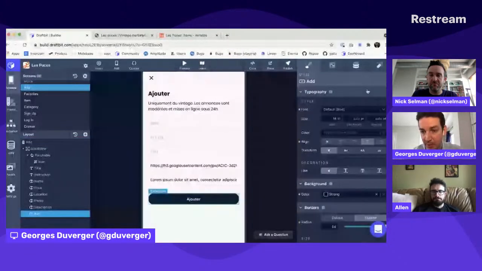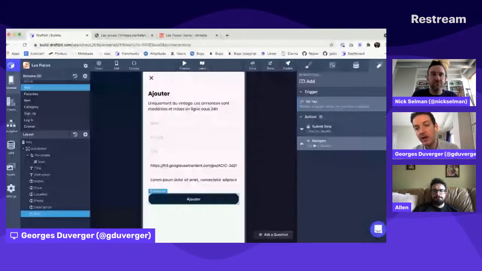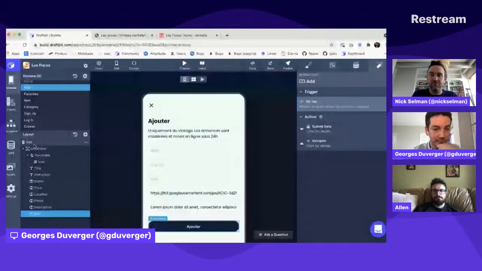So that's how I submit data, if you will. And then when it's done, I navigate away back to the list of all the items. Okay, that's a lot of it. There's 2 more things I want to cover on this app.